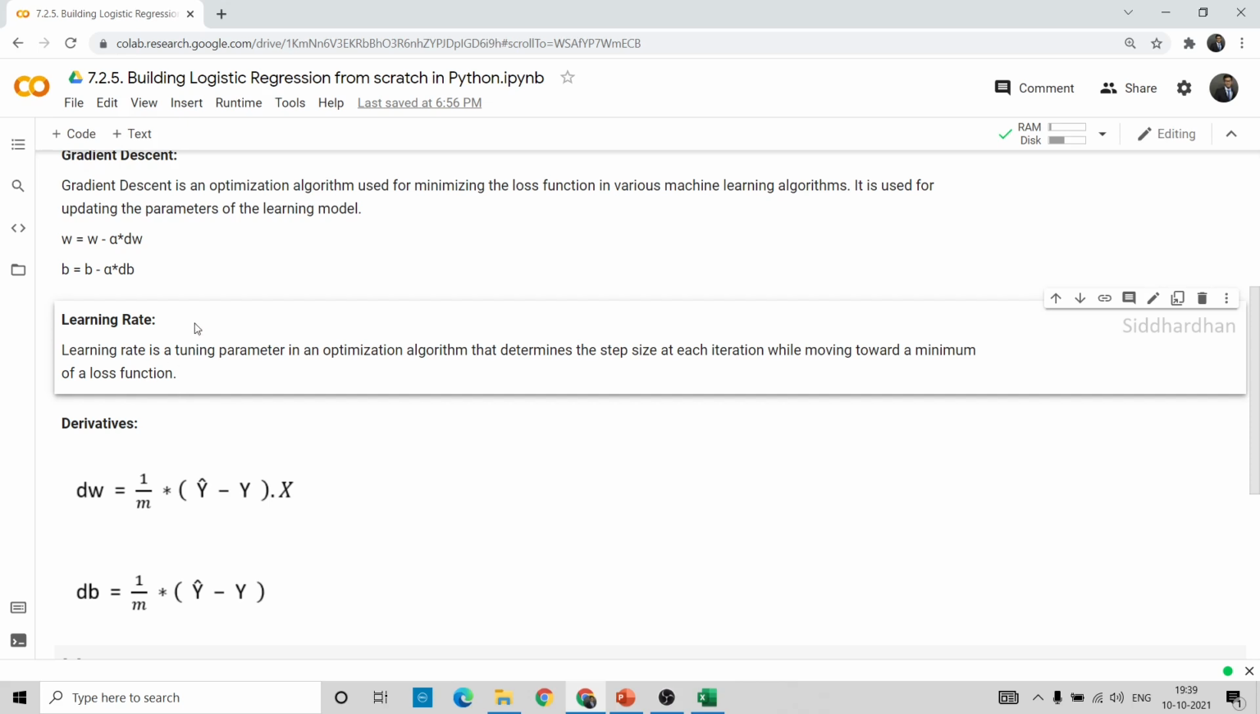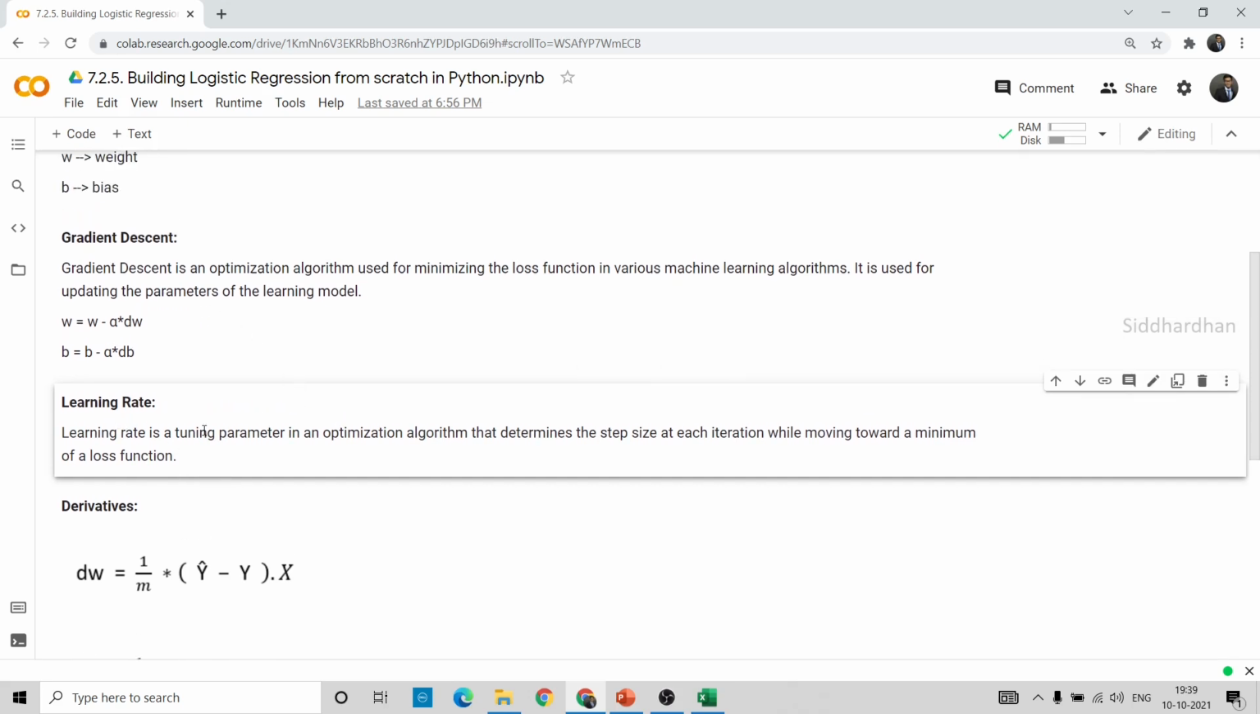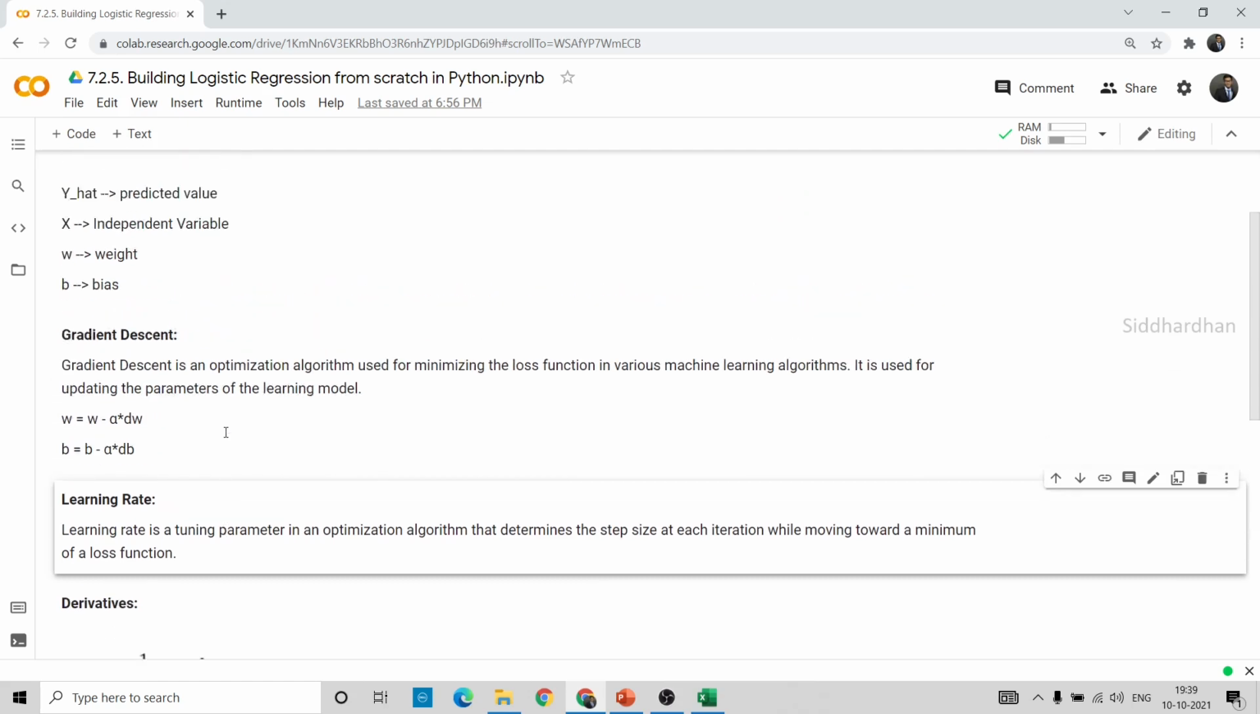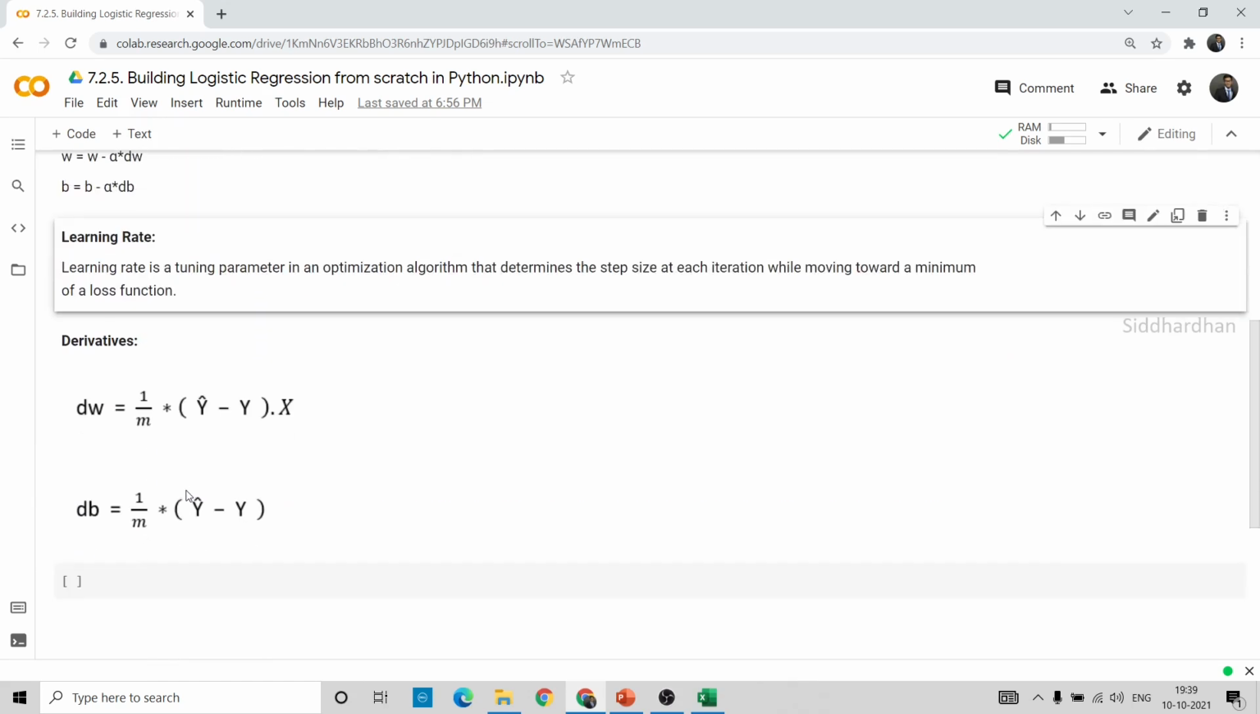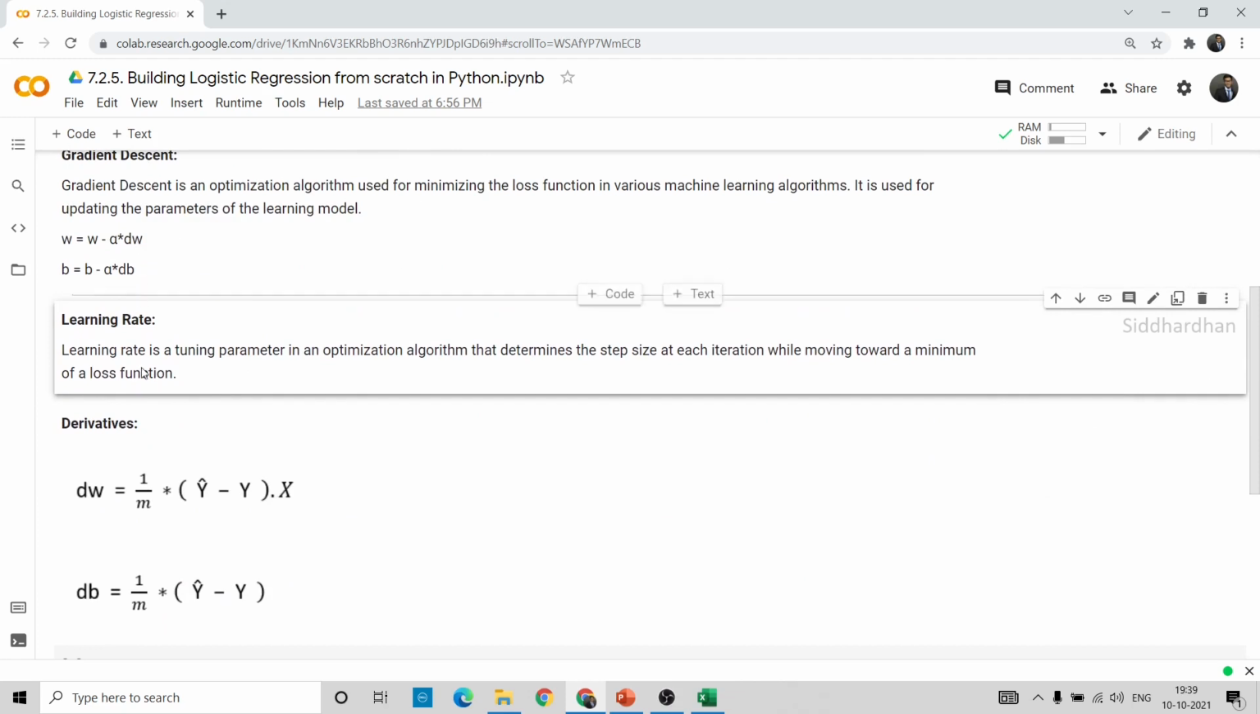In order to do that, we will use gradient descent, and this learning rate is the amount of change you want to give to your weight and bias. That is what is meant by this learning rate. And finally, we have the formula for dw and db.